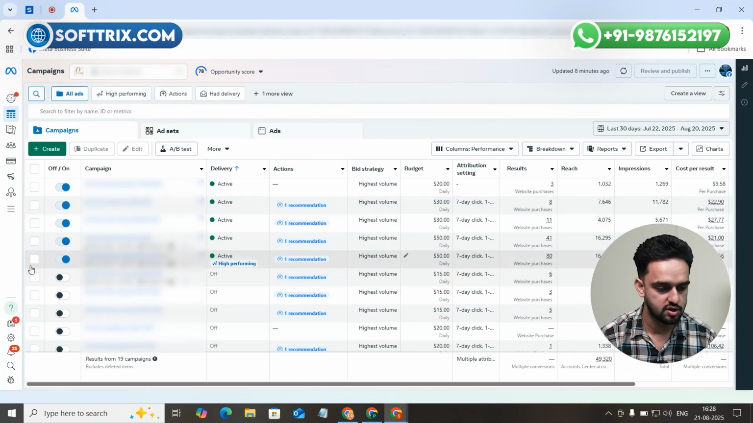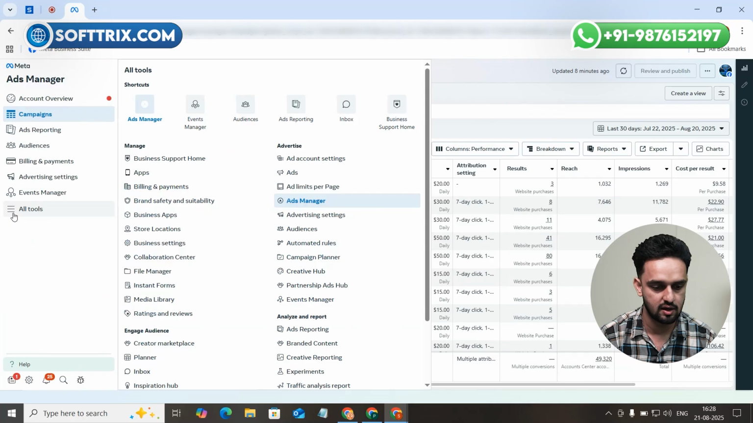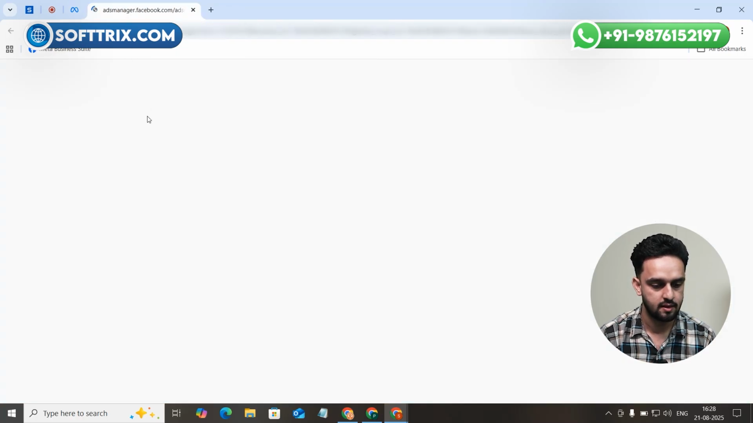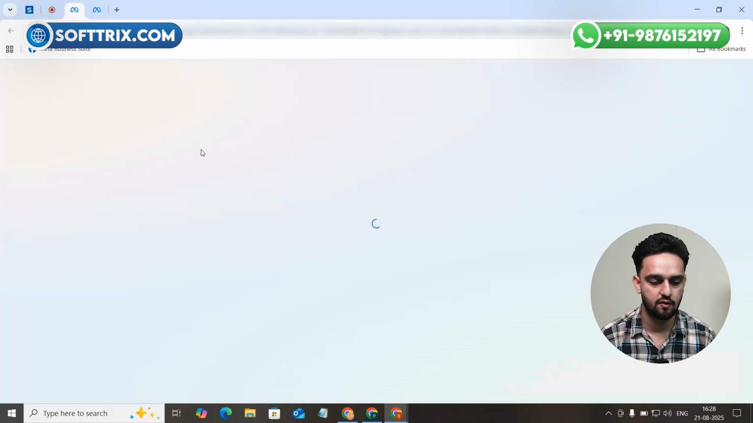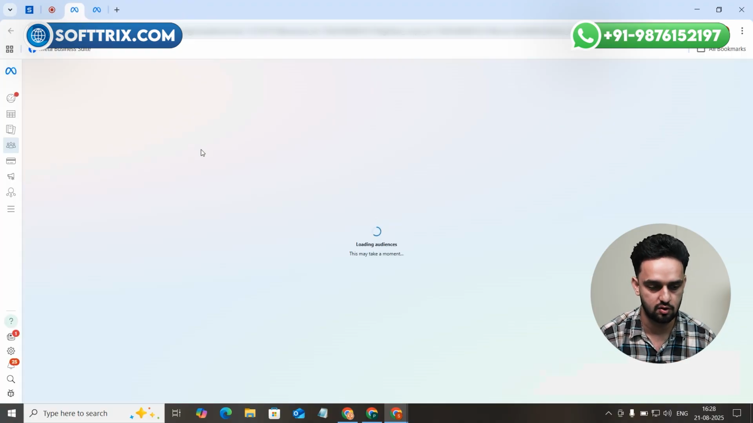So first of all, you just need to go to the audience section and then click on the audience manager. Once you click on it, it will redirect to the audience manager dashboard of the FB ads account, and here you can easily create a lookalike audience. But for creating a lookalike audience, you first need to create a custom audience.